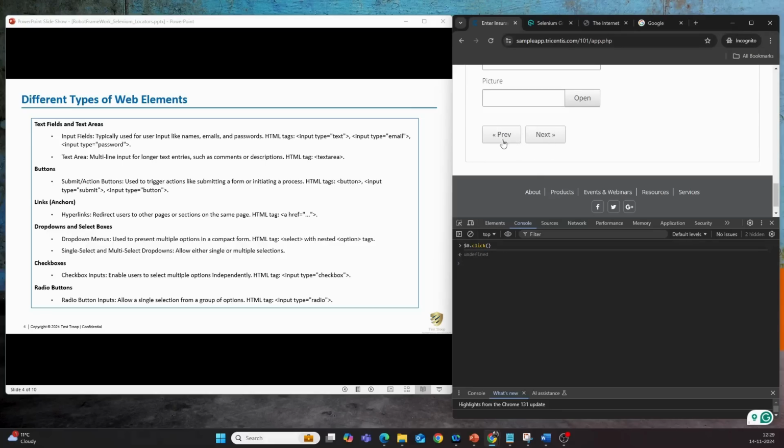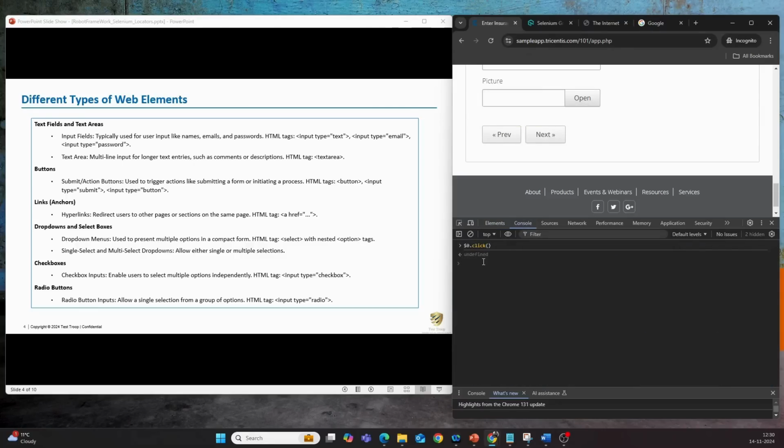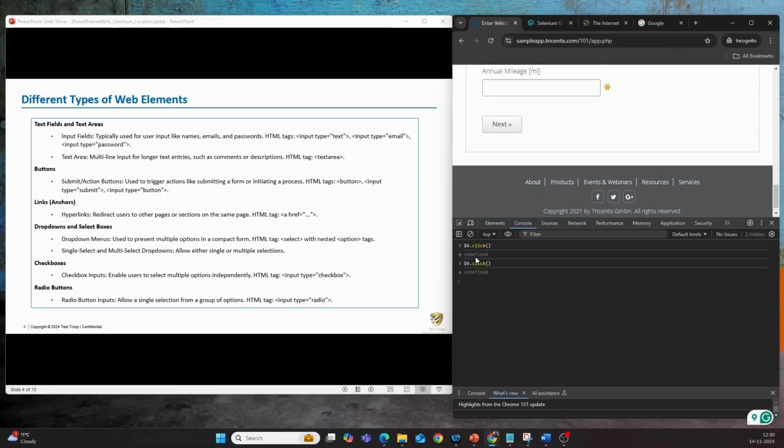Now we have two buttons, previous and next. Now I want to click on the previous button, so I can perform some action on it. I have to highlight that. Now it is highlighted. I can go to the console and perform the click action. It will bring us back to the original screen. So it brought back the original screen. This is how a button is displayed in the tree-like structure.